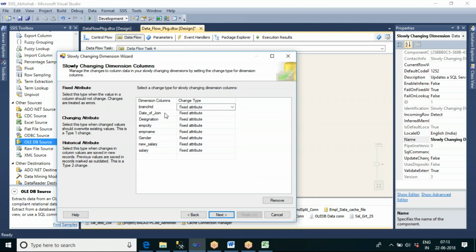If you select a column as a fixed attribute, let us say date of join, the meaning of fixed attribute is: select this type when the value in a column should not change. Changes are treated as errors. Let me make every column a fixed attribute, since we are explaining SCD0 now. Go to next.